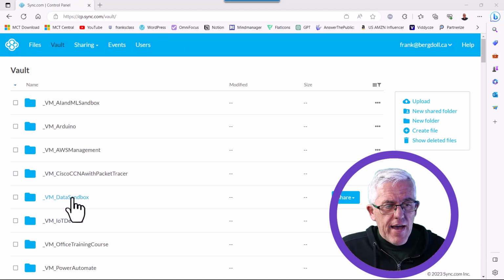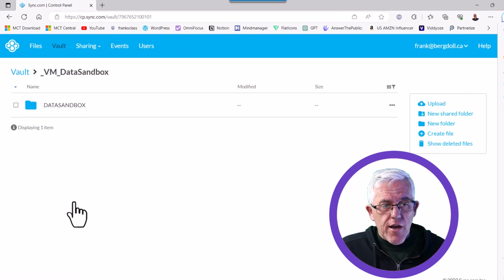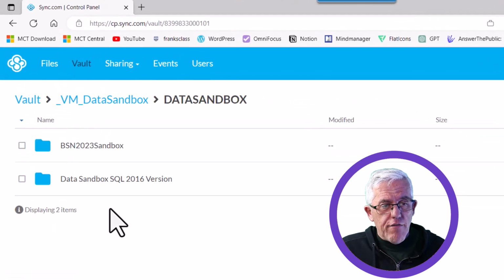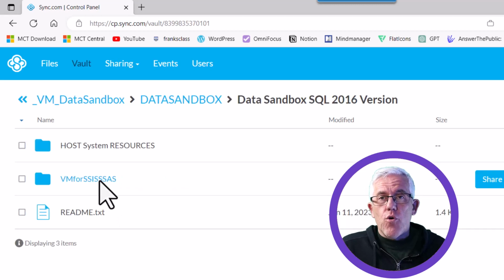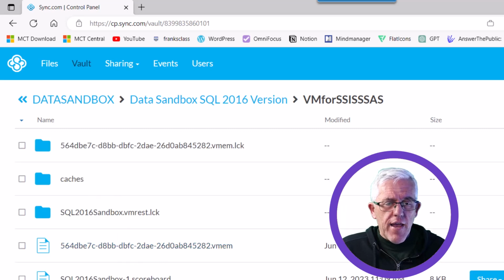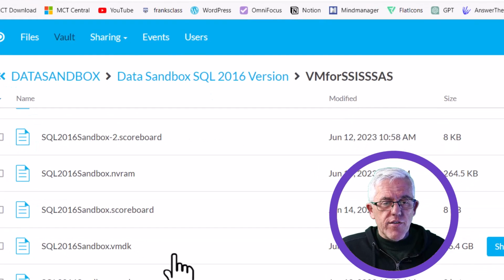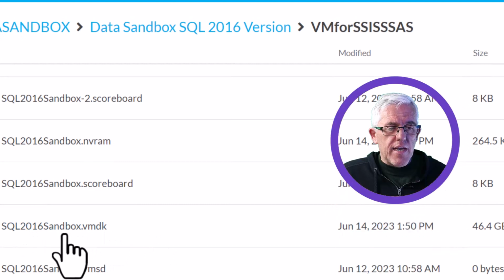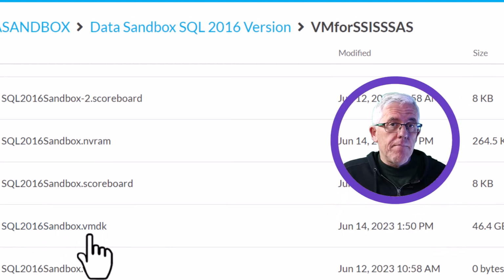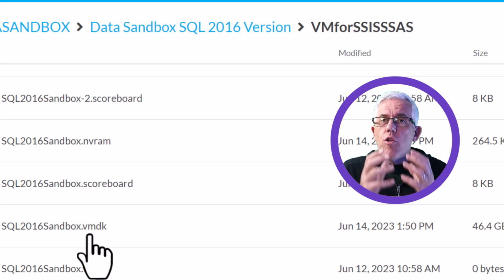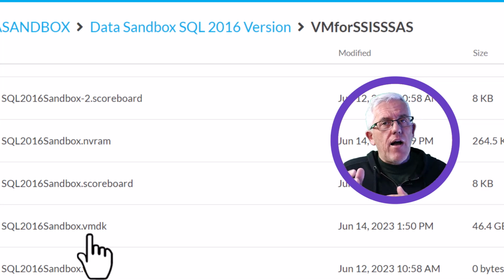So for example, I have this Data Sandbox directory in here. Underneath Data Sandbox, I have a couple of directories. For example, I have an older SQL version in here. I can look in here, go further into the directory here. And the big file that I'm looking for is this SQL 2016 Sandbox VMDK. That's the hard drive. That's my virtual hard drive. But it's in the cloud, it's in the vault, it's in that unlimited storage space, and what I need to do is I need to bring it to my local machine if I want to create a virtual machine locally and start working with it.